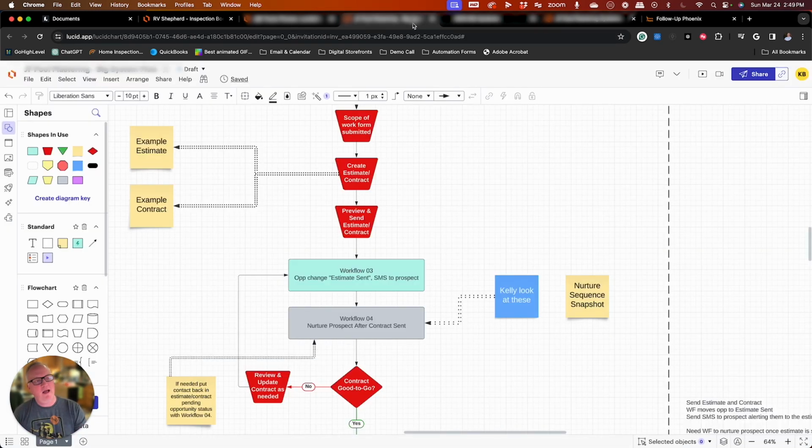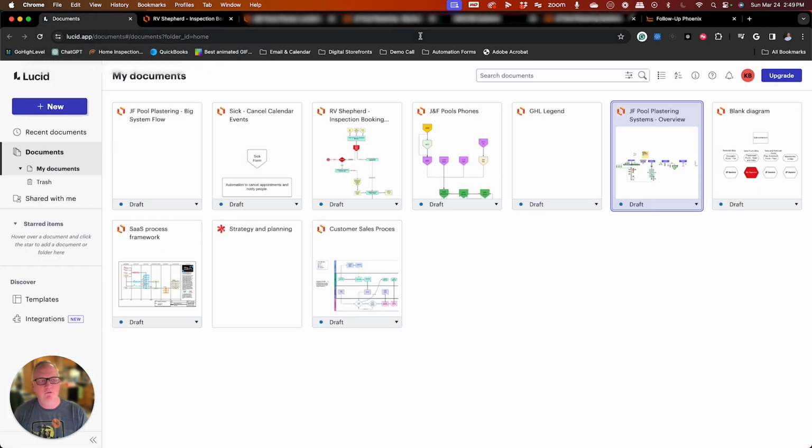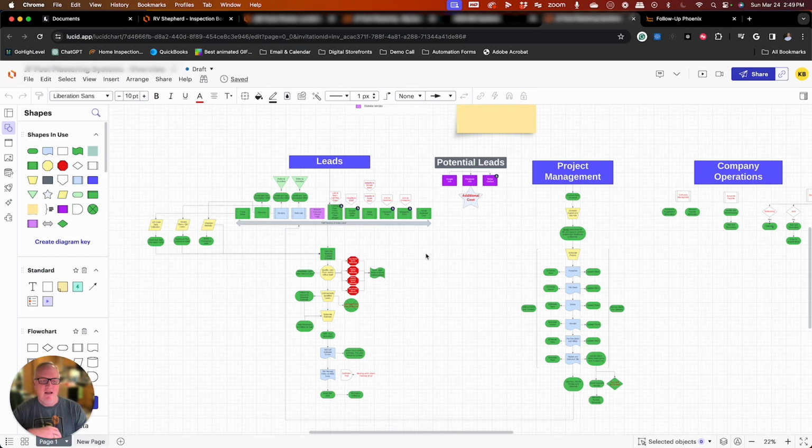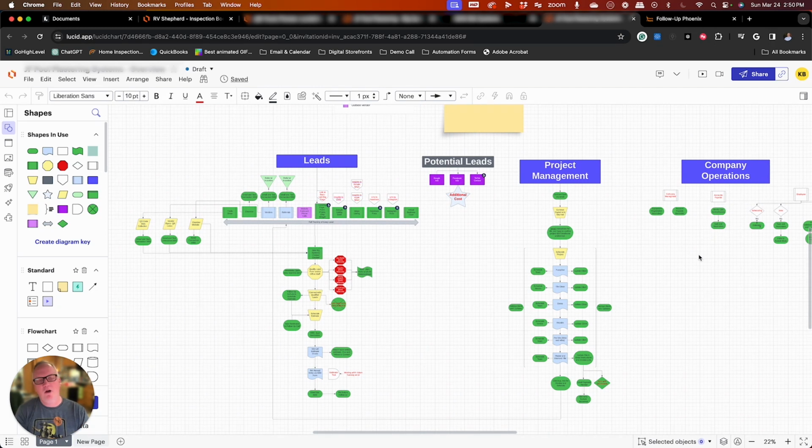Right? So one last thing that Lucidchart could do for you, is it Lucidchart? Lucid, just Lucid. I call them Lucidchart, but you can also use it if you're talking to a potential customer. Granted, you don't want to overwhelm them, but just to give them an idea of, here's how we can take care of all your leads. Here's how we can take care of potential leads. These are coming up. Here's how we can take care of project management. Here's how we could take care of internal company operations, and so on and so forth. And this is just a snapshot overview.